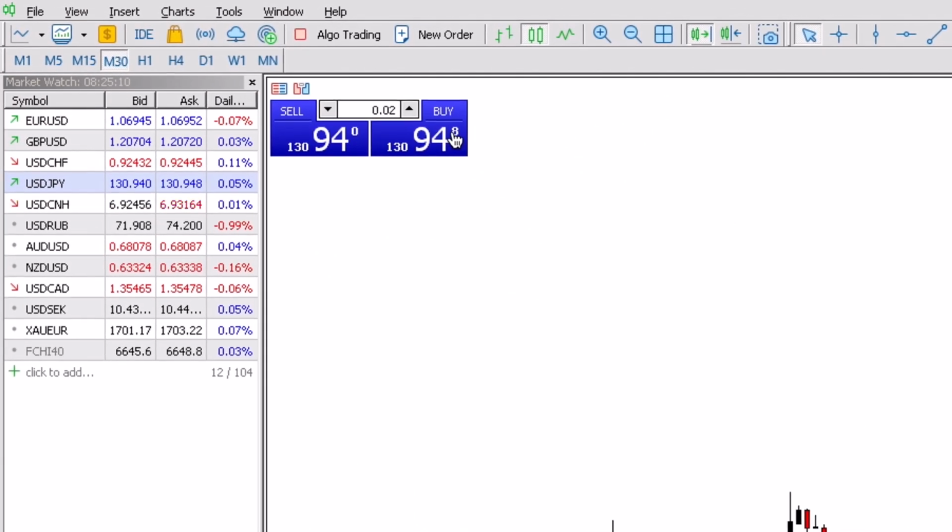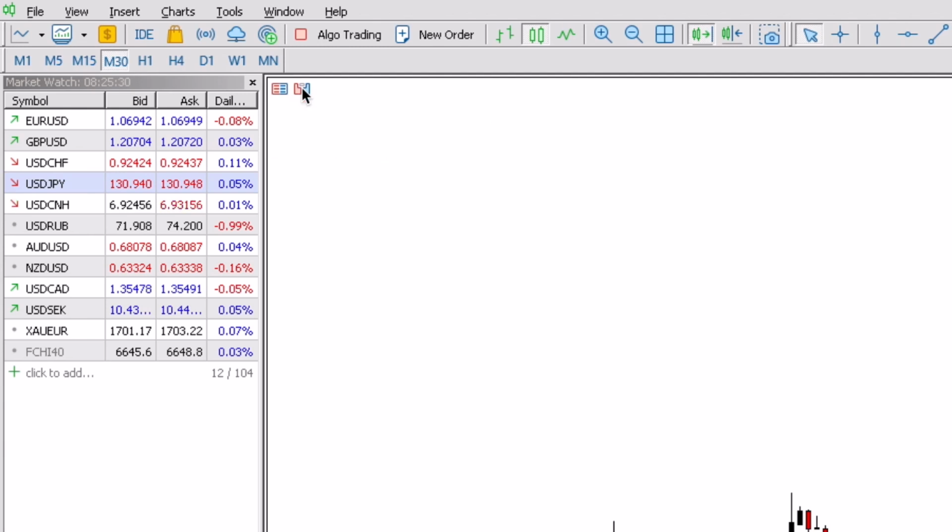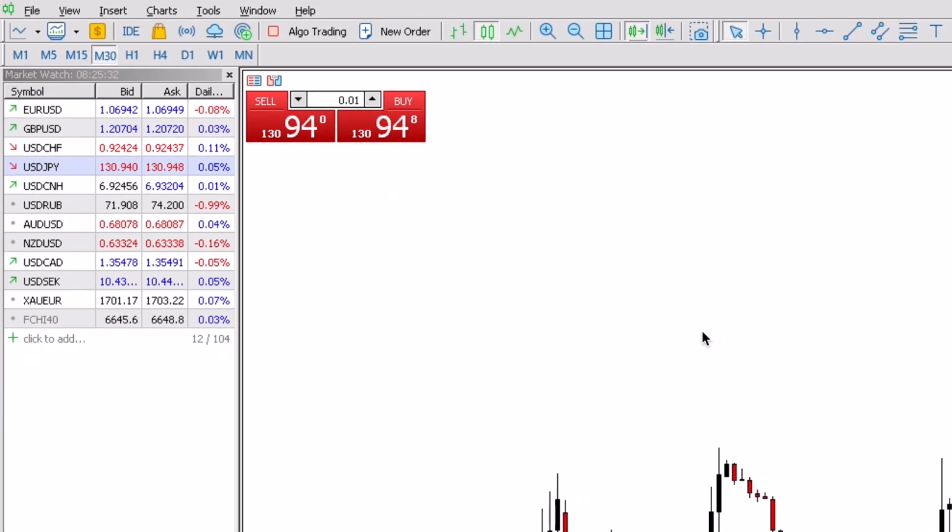To enter a transaction, you can use the trading panel at the top of the page. In this section, you can set the volume of your transaction, and by clicking on the buy or sell button, your transaction will be completed. This small button shown will toggle this quick trading panel on and off from your chart.